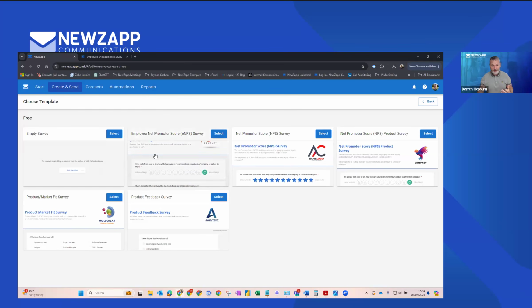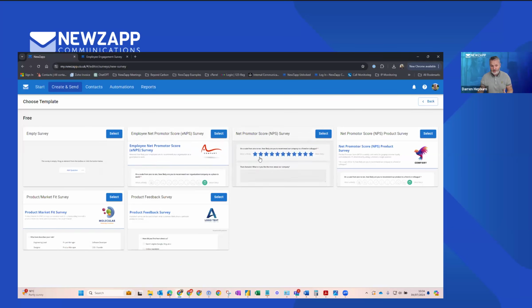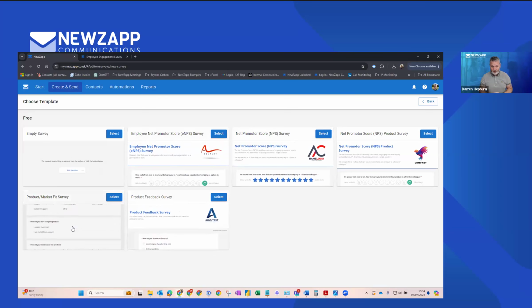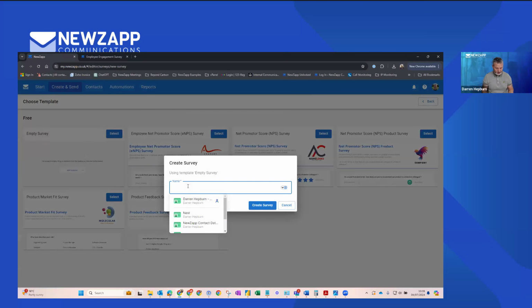We have employee net promoter surveys, standard net promoter surveys, product feedback surveys, product market fit surveys. All of those sort of things can be clicked on. All of the questions in there on those surveys are pre-built, so you can maybe just give them a slight rewording to make them fit what you're looking to achieve. Change the logos, change the headers, that sort of thing. But for now, I'm going to start with a completely empty survey. And I'm going to call it survey. And we hit create survey.